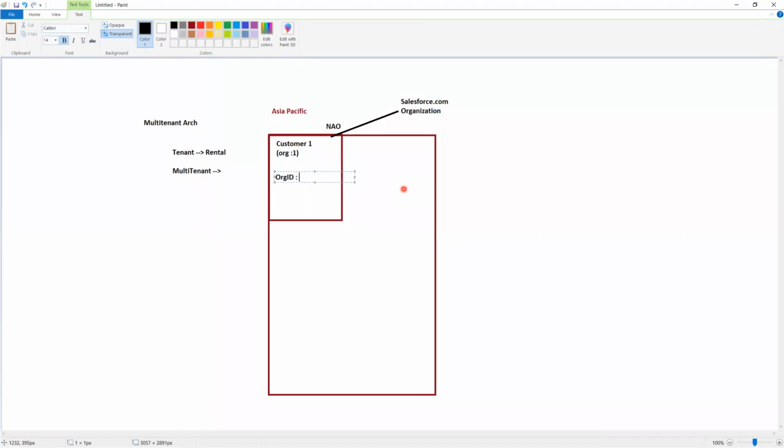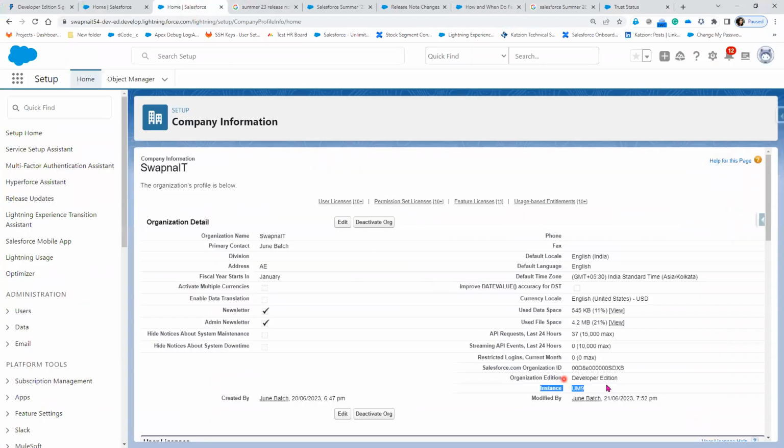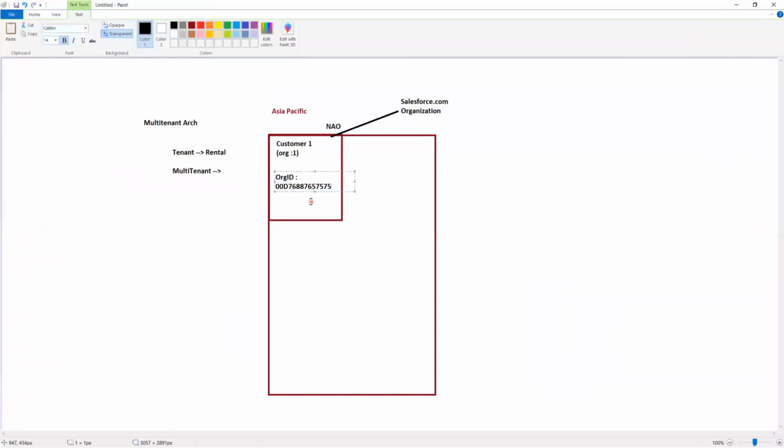So here is one org ID. An org ID always starts with 00D and there are some numbers after it. Now if you go to the org, in the company information, there is a Salesforce.com organization ID. Every org will have an organization ID. Now this is one org.